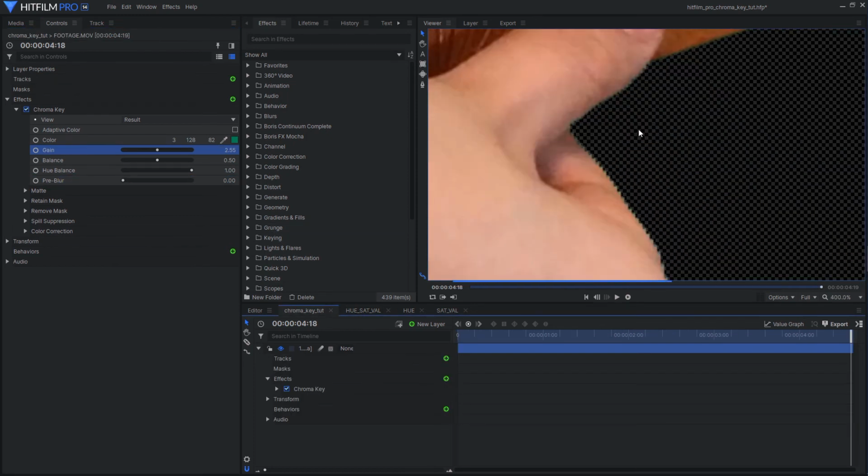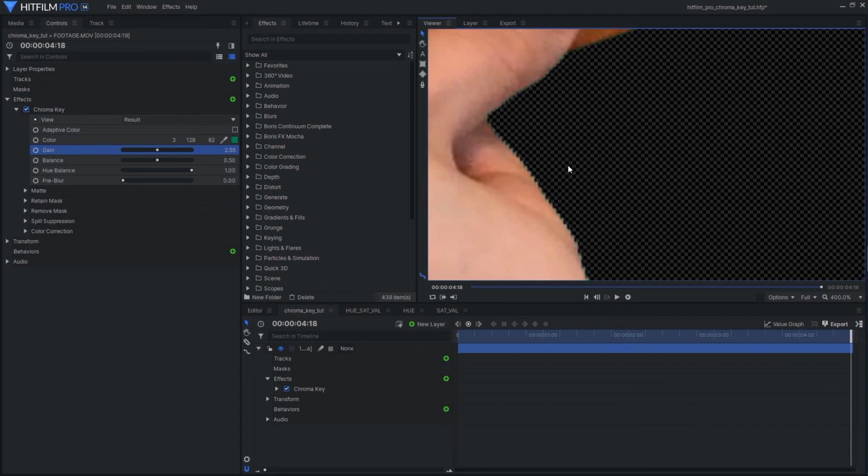Finally, that's enough theory for now. Anyway, I'm going to zoom in on an edge, and you can see that this edge is very, very jagged. But if we increase the pre-blur, that edge magically becomes smoother. But we don't believe in software magic on this channel, so what's actually happening?